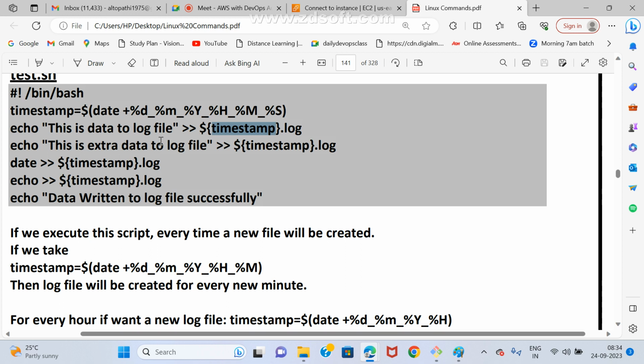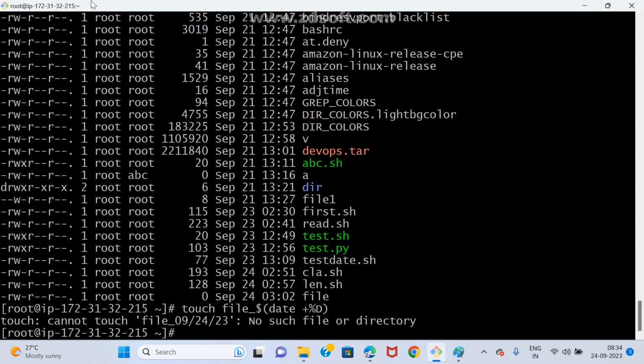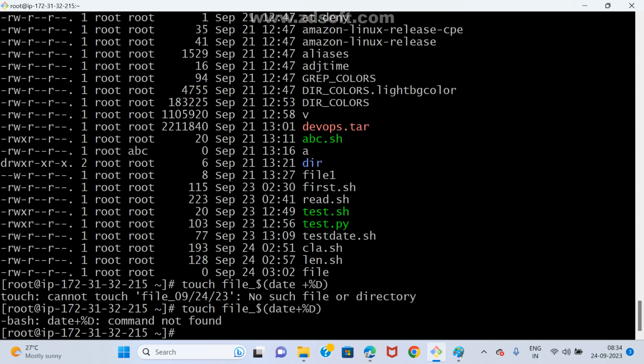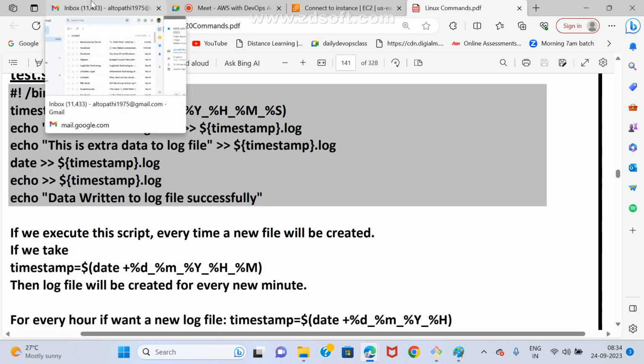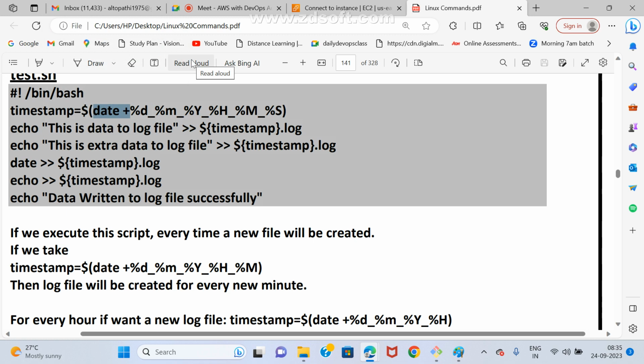So it might be a syntax error. The syntax only is the problem. Why is the syntax having a problem? This is the procedure. Date plus, I gave a space here. Maybe space is the problem. Actually, space is required in general. What? Command not found. Okay, good. Now date space, that is the good one. Date only is correct, plus only is correct.